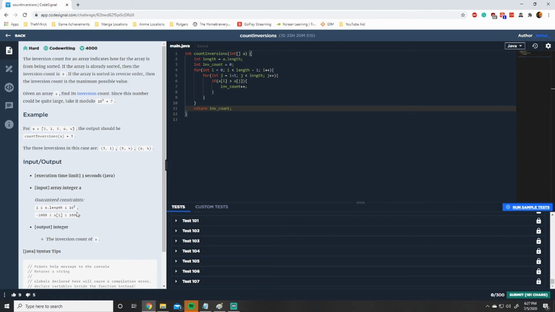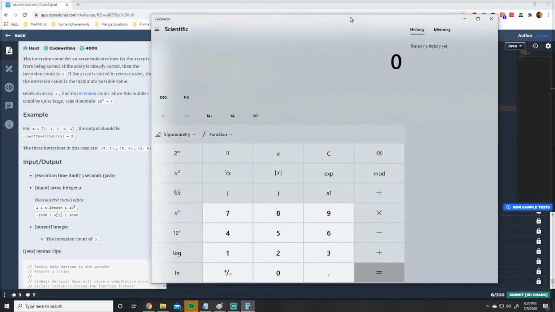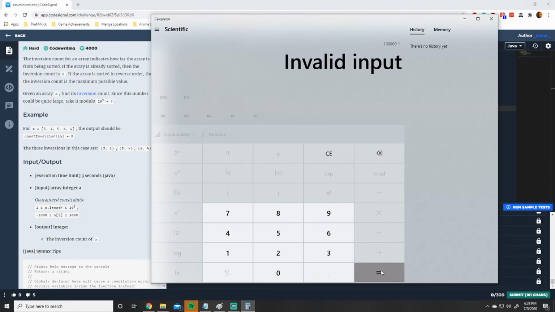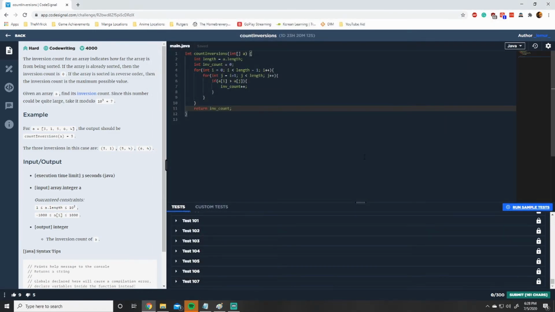Well, our guaranteed constraint is that our a size is going to be equal to 1, or it's going to be equal to, I think that's 10,000, maybe it's 100,000. Yeah, I think that's 100,000. And once we start getting to 100,000, if I open up my calculator and bring my calculator over, so 100,000 to 100,000, it's an invalid input. Well, I guess I don't know how to use my calculator. But it's going to be very, very time consuming.